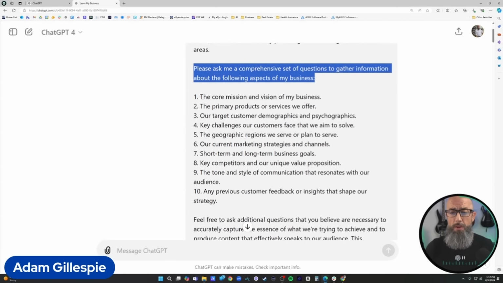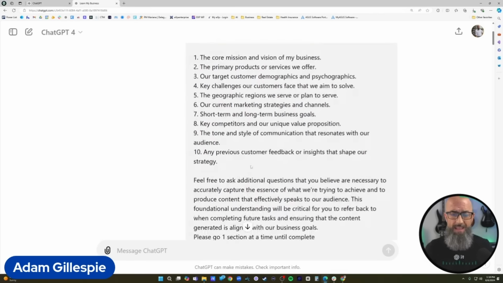Number one, the core mission and values and vision of my business, the primary products or services that we offer, our target customer demographics and psychographics, key challenges that our customers face that we aim to solve, the geographic regions we serve or plan to serve, our current marketing strategies and channels, short-term and long-term business goals, key competitors and our unique value proposition, tone and style of communication that resonates with our audience, and any previous customer feedback or insights that shape our strategy.